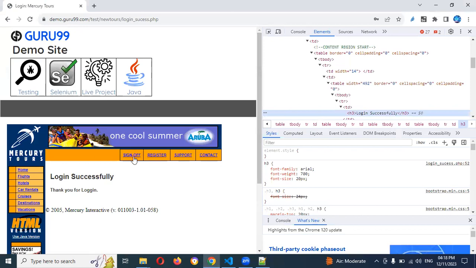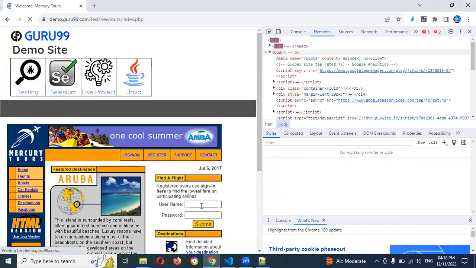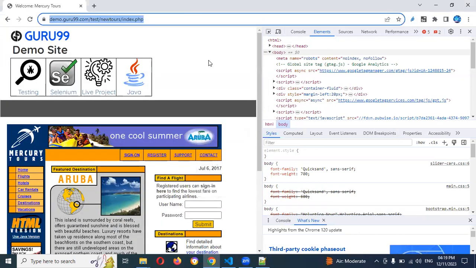For this, I'm going to take a sample website. Here we can enter a username and password and click on submit. Then we need to verify the success message. How can we do it with this approach? This is my simple website.